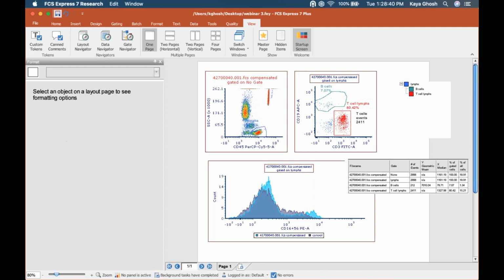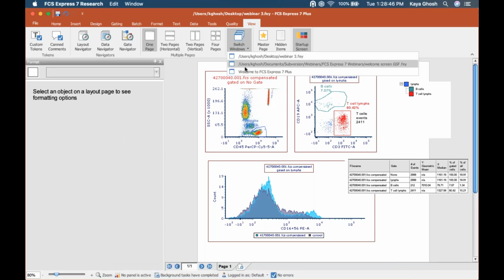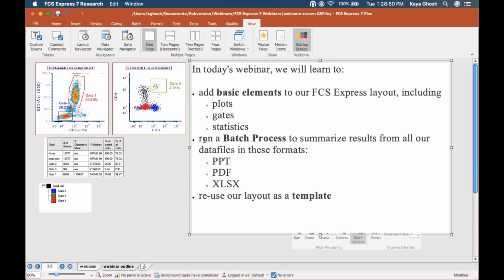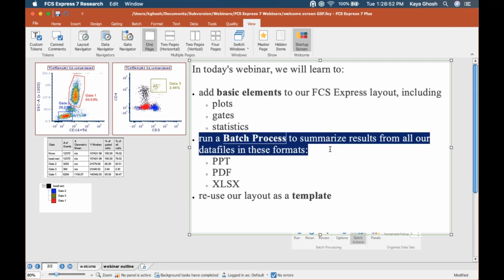Okay, so all right, let's hop back to our webinar outline for a second. We've added all the basic elements to our layout, and now we're going to run a batch process. The objective here is to summarize the results from the entire list of files we had. Remember, I opened up the data list.